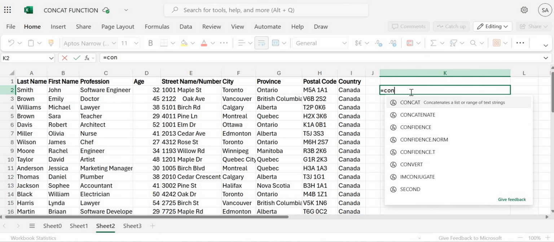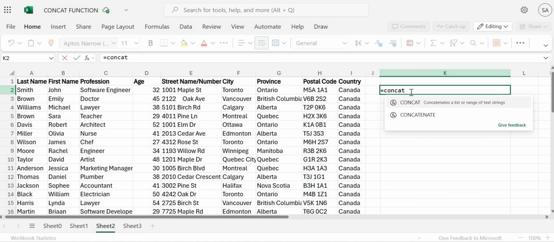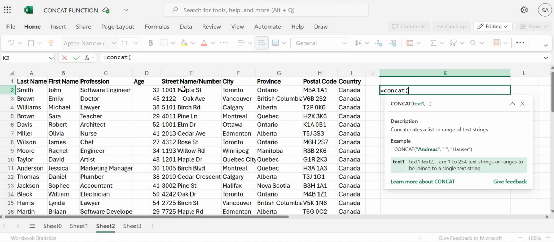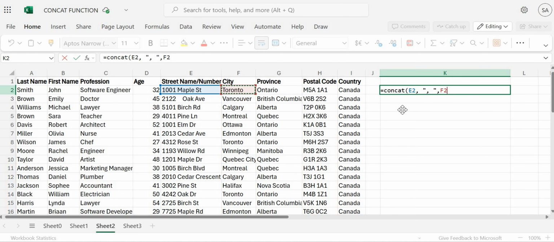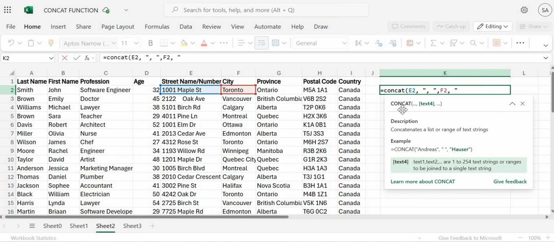So what we do is we use the formula is equal to concat, open parenthesis, then string 1 or text 1. We have to separate by comma. That's why we put the comma within the inverted commas and a space. Then comma. Then you go to the second string, comma, and within the inverted commas put a comma and space again.